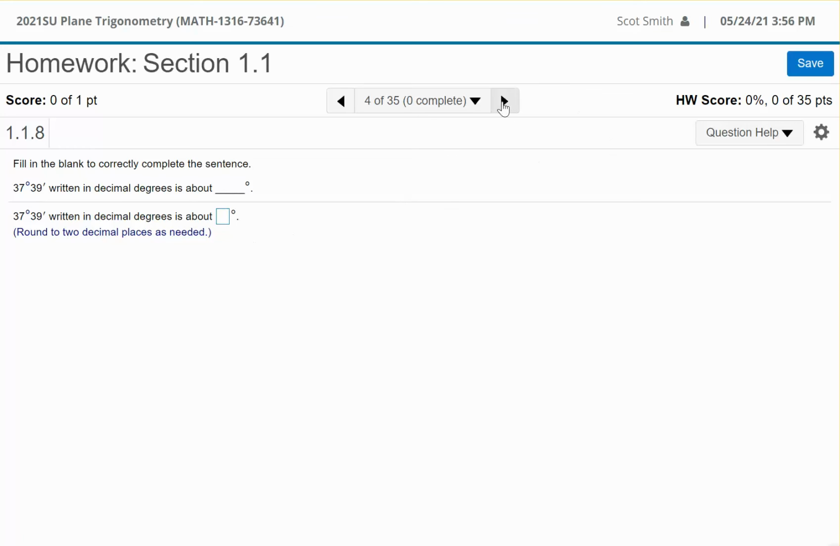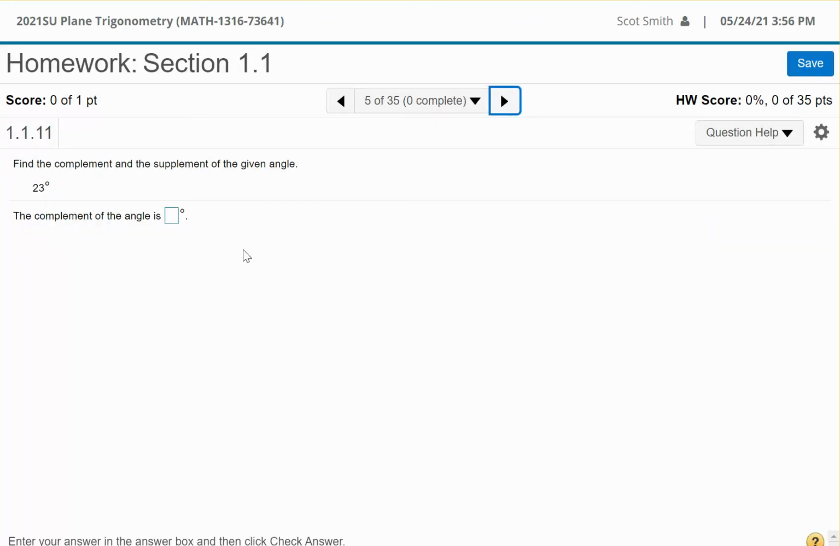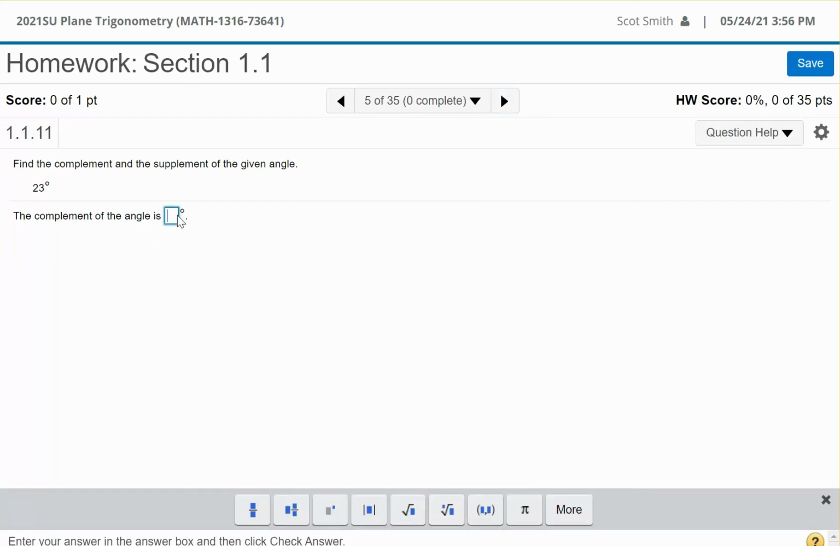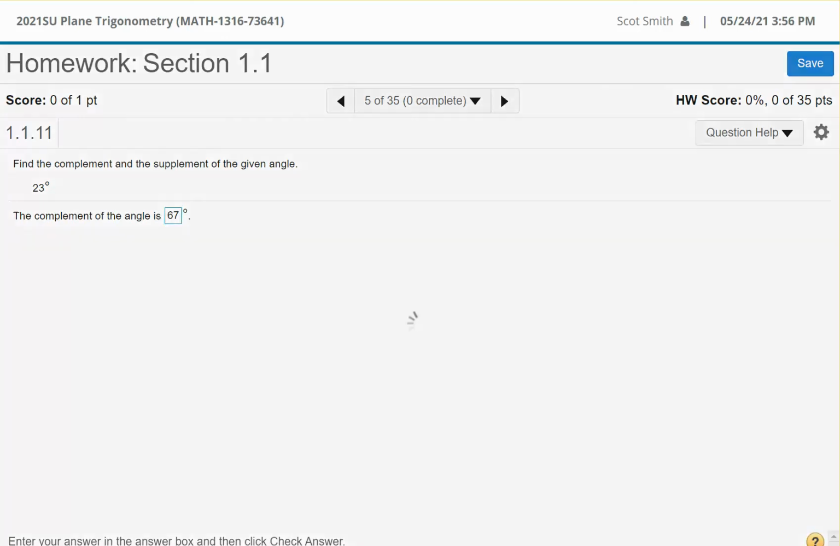So find the complement and supplement of the given angle. Complementary angles add up to 90, so 67 plus the 23, that would be 90 degrees, or you can just subtract 90 minus 23. Right down below here, it says check answer. Notice I got that one right.